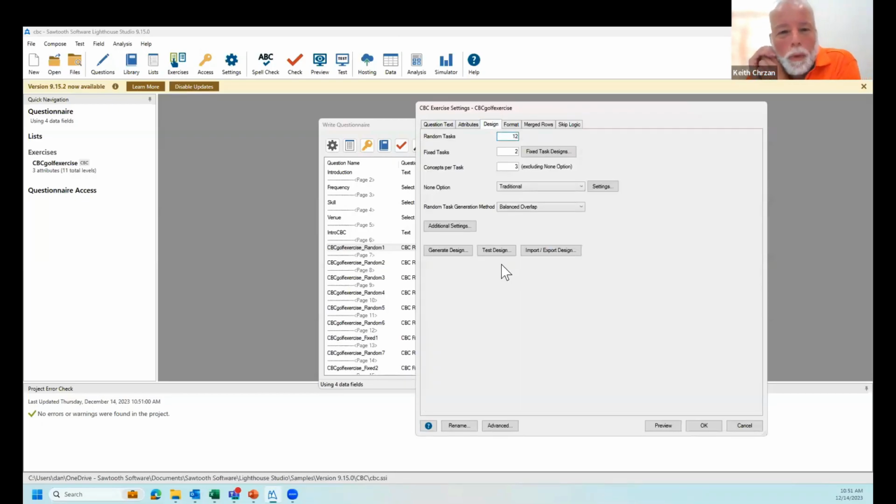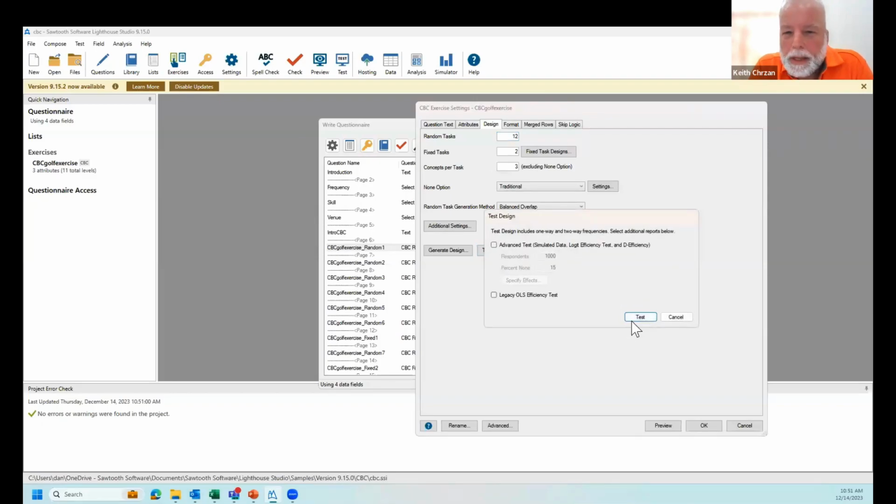We created a design already that has 12 tasks, some number of versions, 3 concepts per task using the balanced overlap strategy. So go to test design. We're going to do the advanced test. And let's say that we think our sample size might be 200 respondents. Let's change that to 200 and run the test.